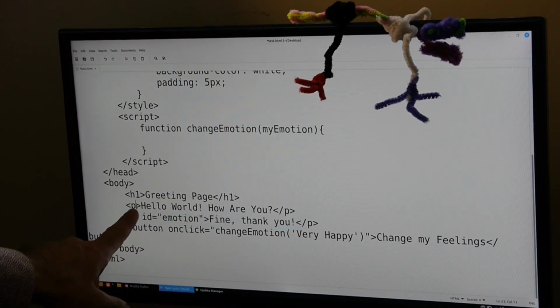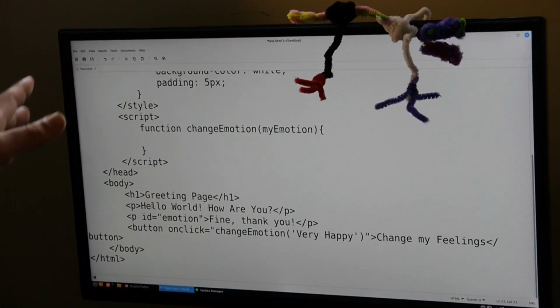This paragraph doesn't have an ID, and the heading doesn't have an ID, but every element on the page can have an ID if you want it to. The only rule with an ID is there can only be one element on the page with that ID. That ID must be unique, because if you've got more than one element on the page that has that ID, JavaScript just doesn't know which one you want, because there's only meant to be one element with that ID.